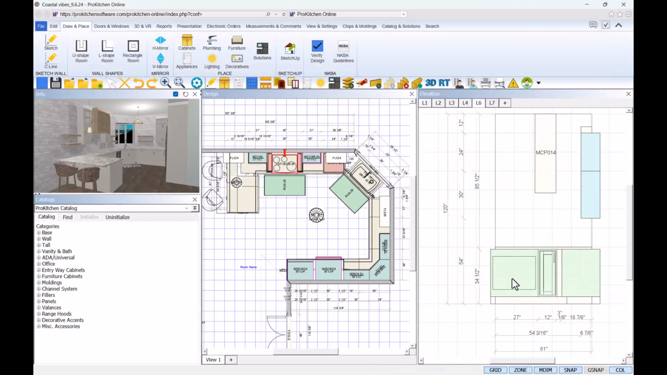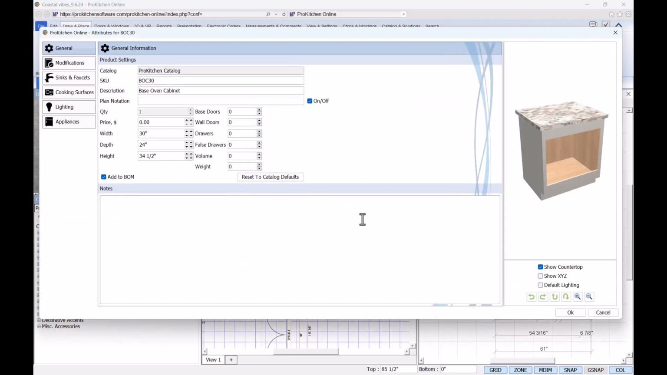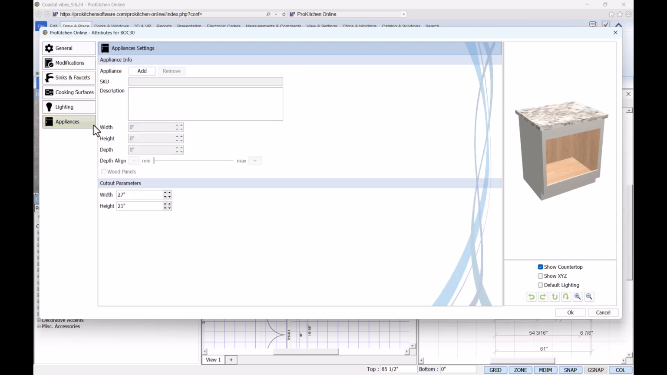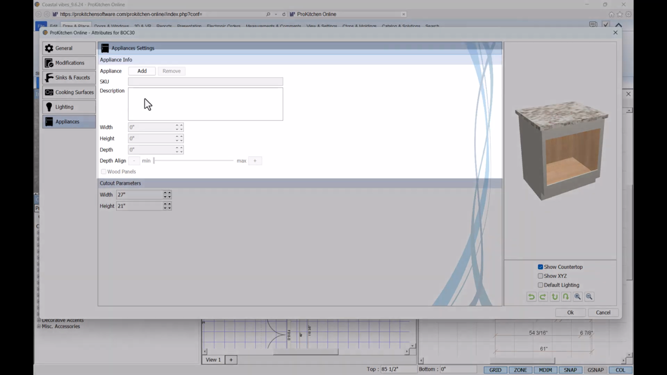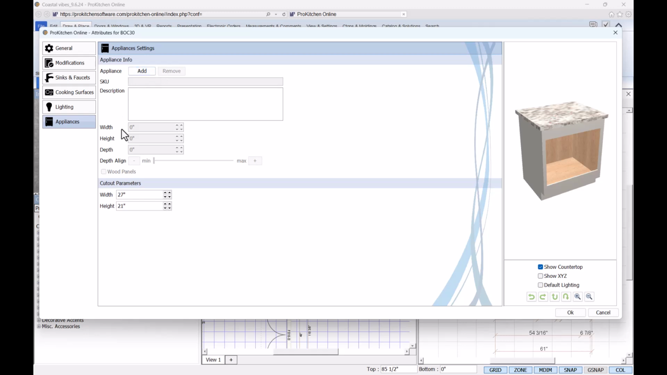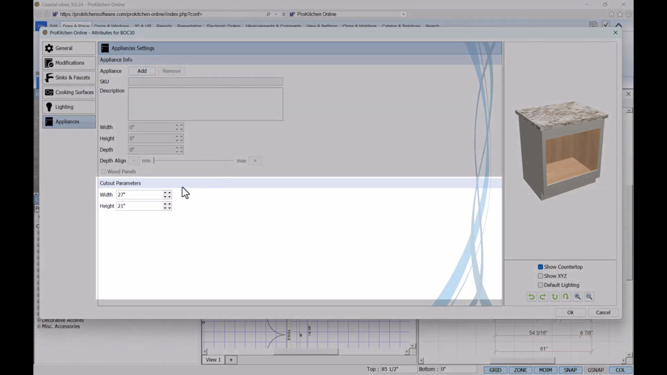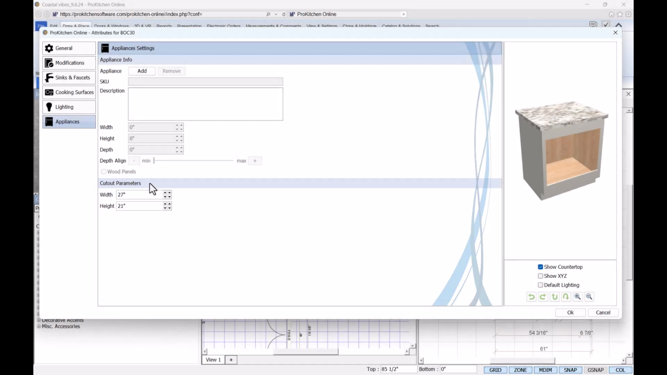However, when it comes to placing appliances into appliance cabinets, things work just a little differently. When working in a cabinet intended for appliances, within the Attributes dialog box, there is a new tab labeled Appliances. When this tab is opened, the center panel will have two sections, but this time, instead of left and right, we now have top and bottom sections. The top section is called Appliance Info, where you will add, remove, or adjust the appliance. The bottom section will provide you with the cutout parameters for the selected cabinet.